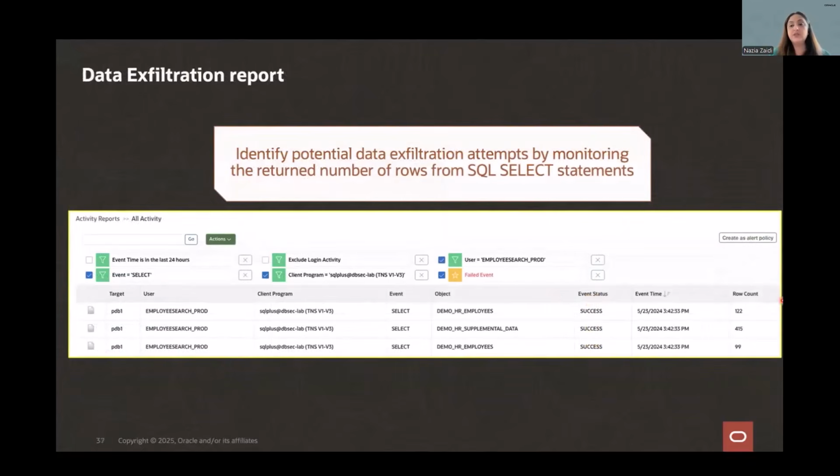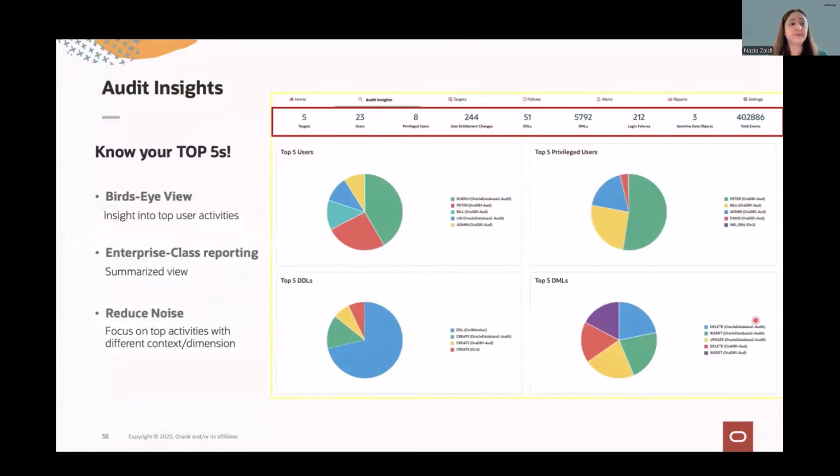Data exfiltration. So if so many rows are being returned by any user and you want to get alerted, you can do that. You can do slicing or dicing of activity here as well. So data exfiltration attempts are another important part, where you basically monitor the returned number of rows from your select SQL statements. So you can do that.